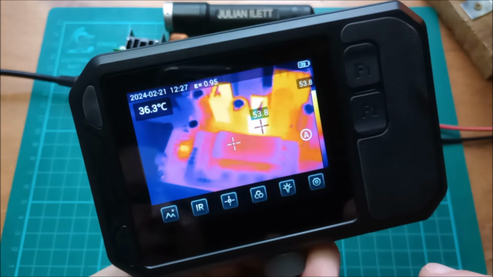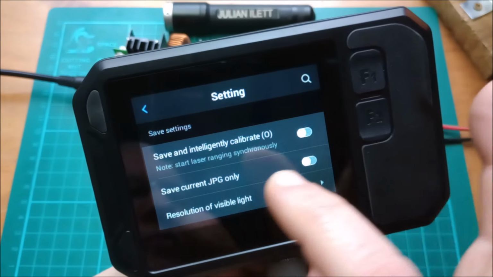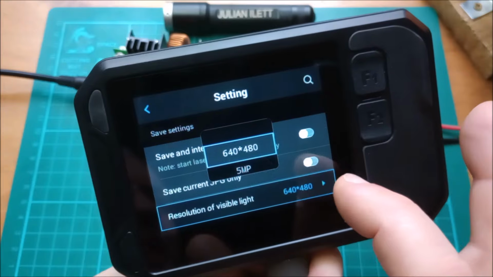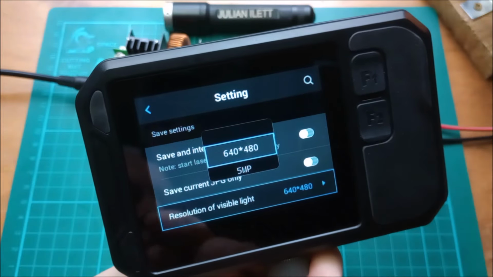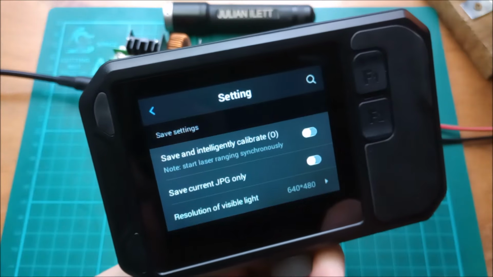And the final menu item is settings. And you've got a whole load of stuff in here for saving of images. The resolution of the visible light camera, which you can set to 5 megapixels, but I don't really see the point. I suppose it is a high resolution camera that's installed in here.